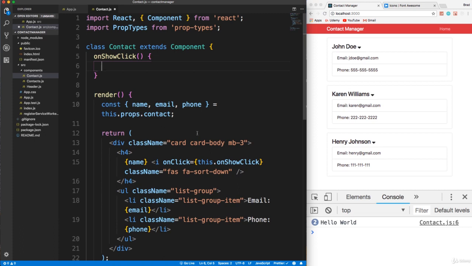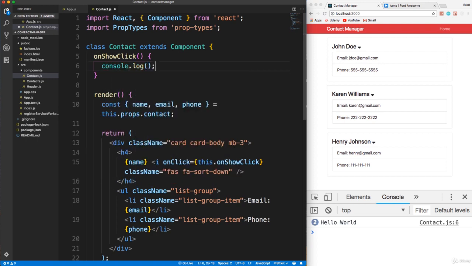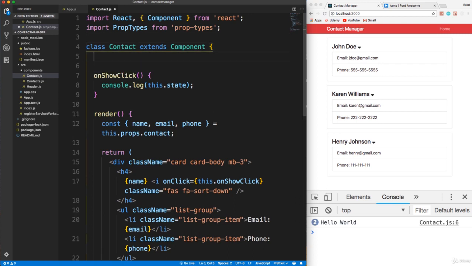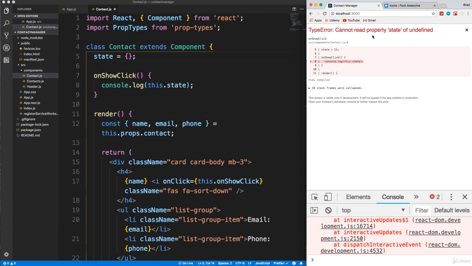Now, if we need to use this for some reason, so if we want to, let's say, look at the state when we click this component inside the console. If we say console.log this.state, which we don't have any of, I guess we could just add right here some empty state, because we are going to have a value here, but let's just do that. And if I click, we're going to get an error that says cannot read property state of undefined. So what's going on here is it doesn't know what this is.